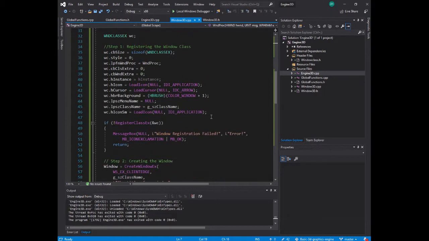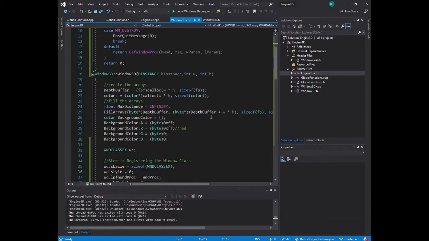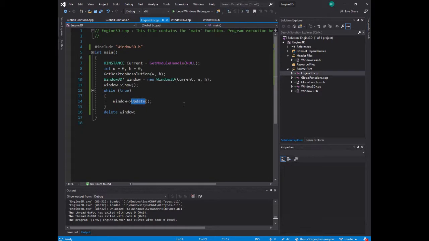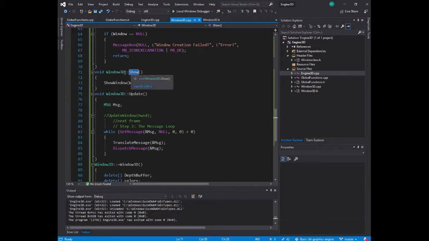In this episode I will explain to you the last changes I made to the code. I implemented a bit of the code in the main function, so there is now a window which will be shown to the user. This is the show procedure, so when it's called it will call show window, and then show window shows the window to the user.